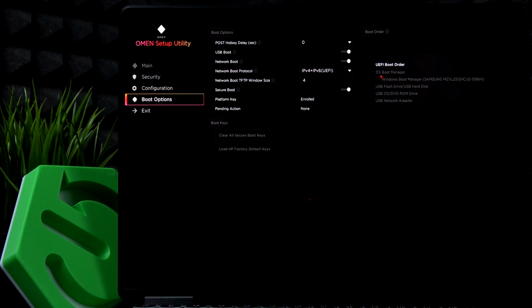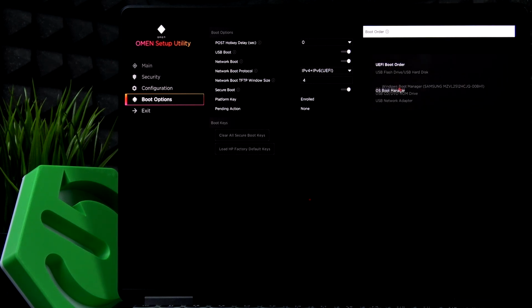You can see that if I had more than one system installed on my hard drives, for example dual booted Windows and Linux, then I could change its order right here within that OS boot manager. But you can also move it all together.